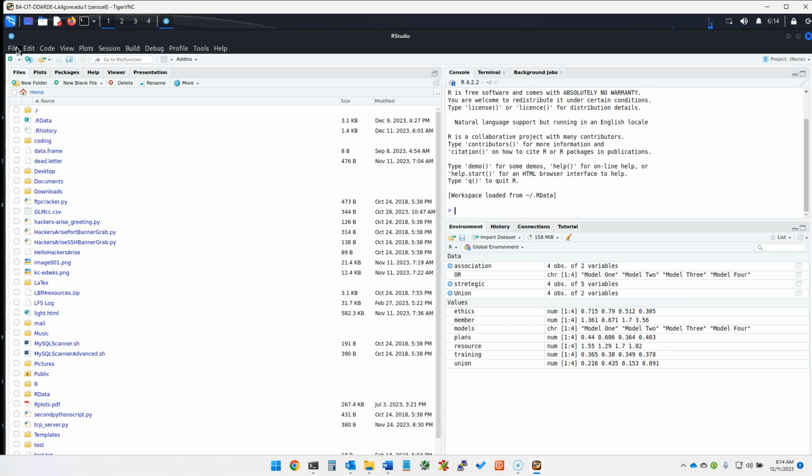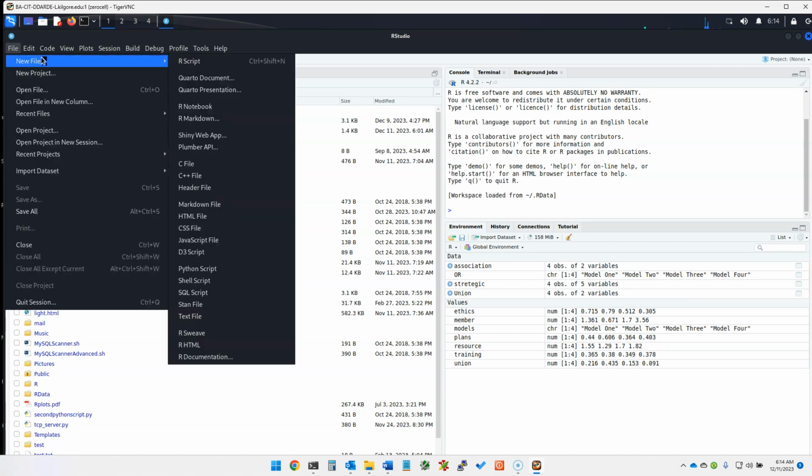But when I go to File and I go to New File, I'm going to have a lot more stuff here, so I can make a lot of different types of files in this RStudio IDE. This is actually an R IDE, so it's designed for development. But we're going to create an R Markdown file.